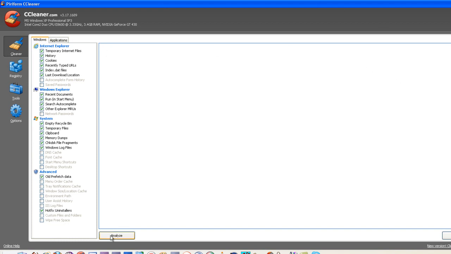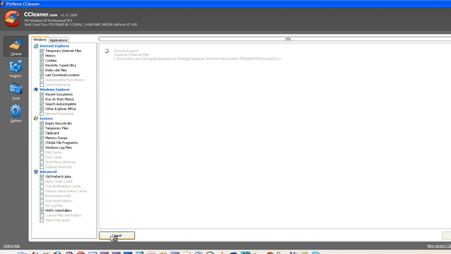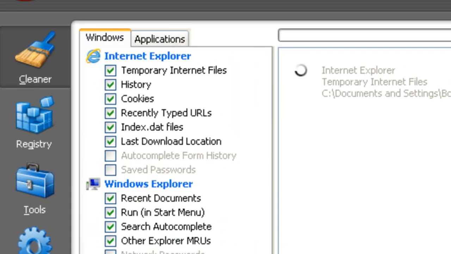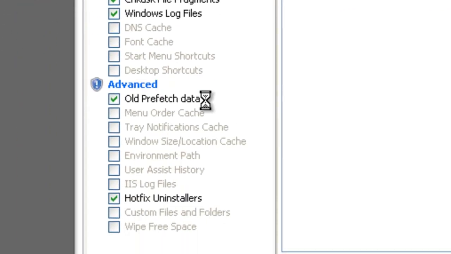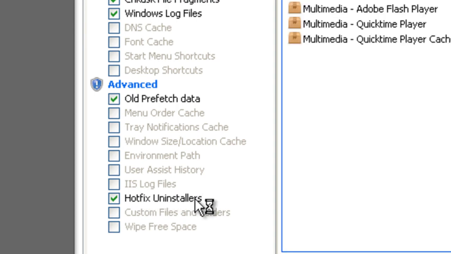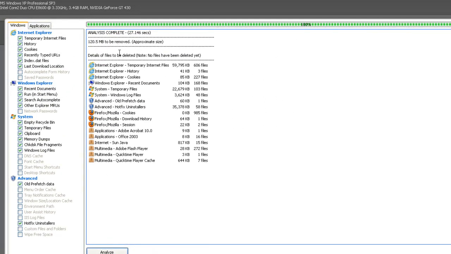You're going to open it, you're going to say analyze, and it's going to run through a scan, and it's going to tell you all of the stuff that's on your computer that you can get rid of. It's going to go through, it's going to find temporary files. Well, you can look, old prefetch data. That's stuff that Windows thinks it should load because you tend to use software a lot, so it tries to load that stuff in the background while it's booting up. Hotfix uninstallers, that's when Windows updates your computer, it leaves stuff on your computer, and you're going to get a whole list of stuff that it can delete, and that's just hard drive space and gets rid of all that nonsense you don't actually need.